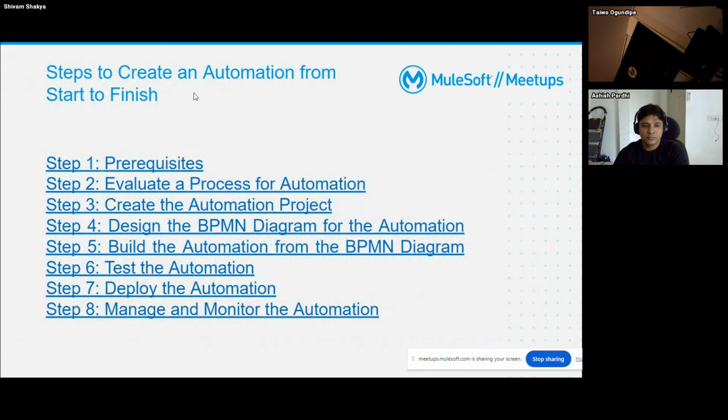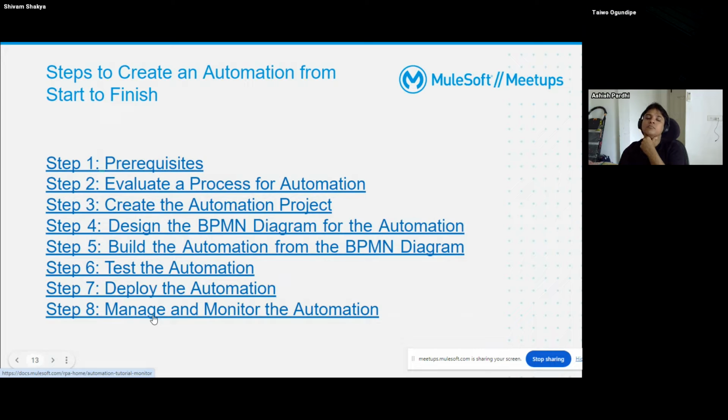Okay, so these are the steps. In all these steps I have attached the link as well. So if you click on this prerequisites, it will go to the MuleSoft page. Basically if you follow these steps, you will create your first RPA automation using MuleSoft. The prerequisites are whether the user has the permission to create the bot or not, whether you have all the access or not.